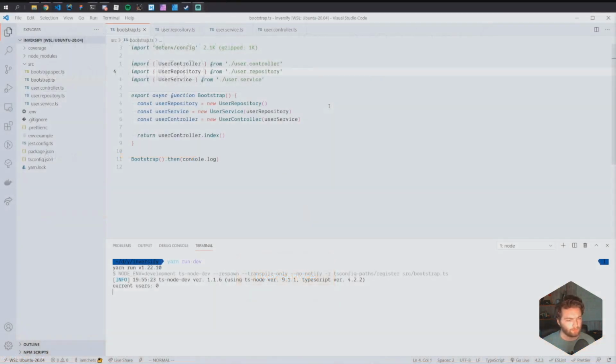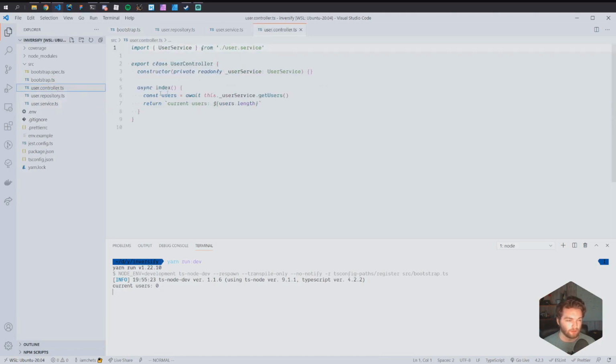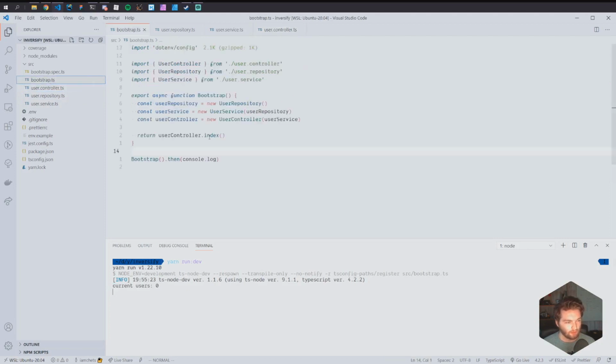Okay, so how do we implement the dependency container? I've taken pretty much the same code from part 1, maybe a little bit different, but the concept is the same. We're using the service repository pattern, and then injecting the repository into the service into the controller, and if we call the index method, it should be using the user service. As you can see, it's getting users from user service, and then it returns us the current users, as you can see here. So the thing that we want to get rid of is this bit.